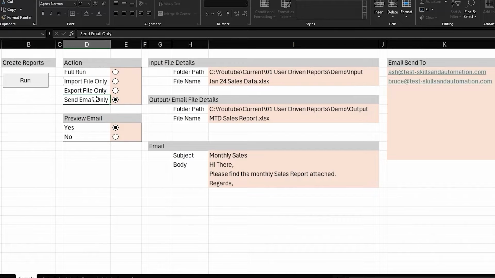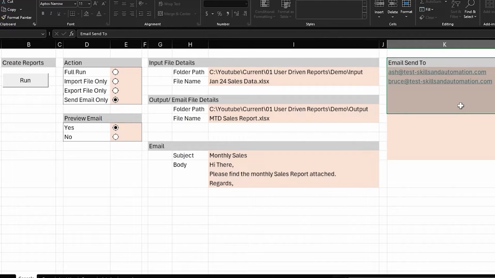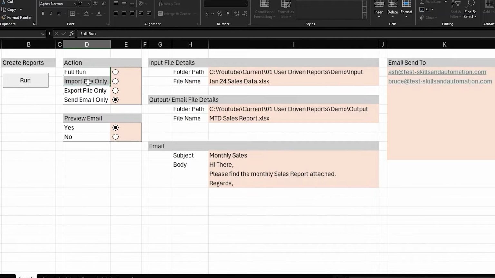Moving on, we have 2 more radio buttons for previewing the email. This option lets you decide whether you want to send out the email directly or just create the email and display it so that you can visually check if everything looks okay before hitting the send button. This is especially handy if you have upper level managers in your email list out here and you want to double check everything before publishing the information. And finally, we have the macro button itself. This will execute the code based on the selections that we have given out here.